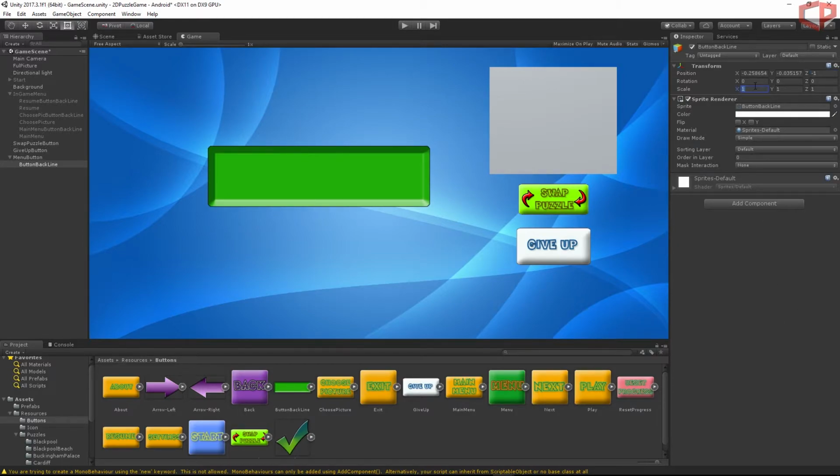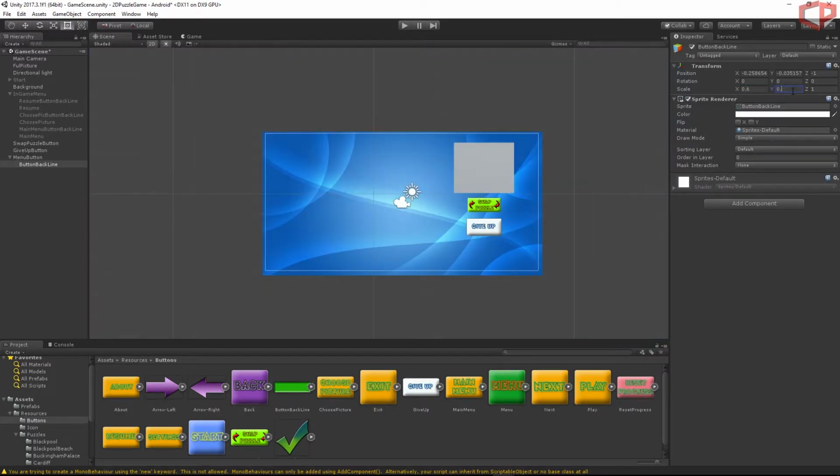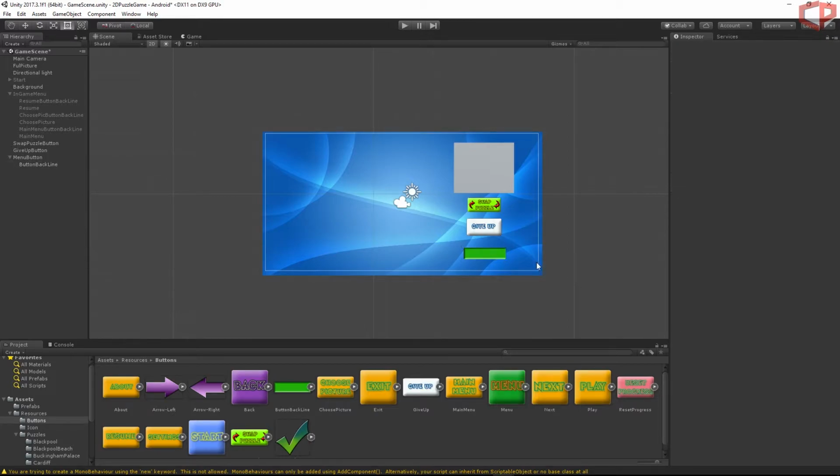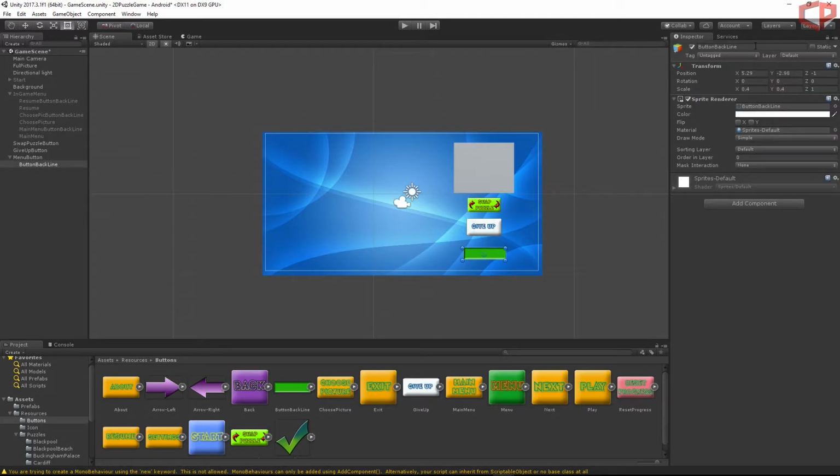change the size to be 0.6. I will switch to the game scene, maybe 0.4, maybe 5, and here will be 0.5 as well. Okay, and position it. How do we position it? I think I will set the scale to be 0.4 and 0.4. Okay, I will move it a little bit up. That's fine. Let's change the name to be menu button backline.